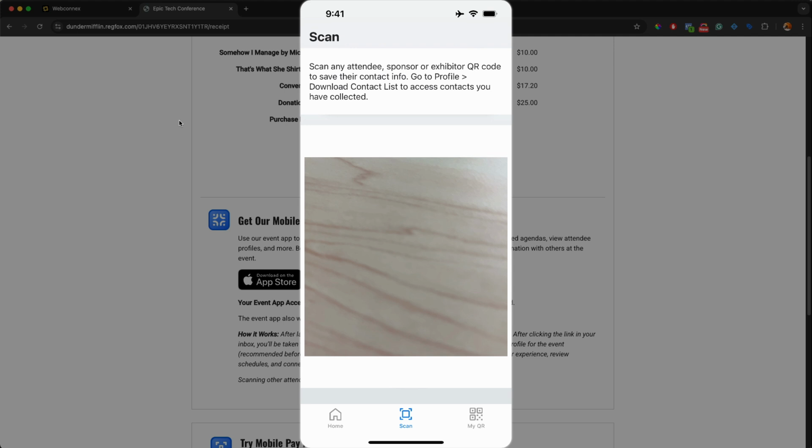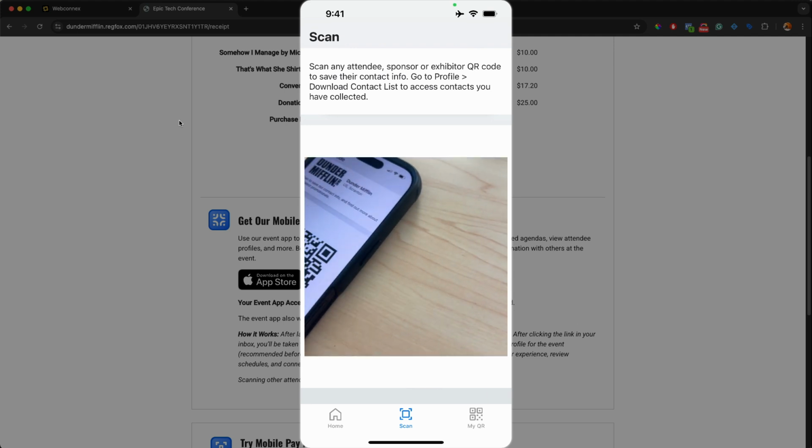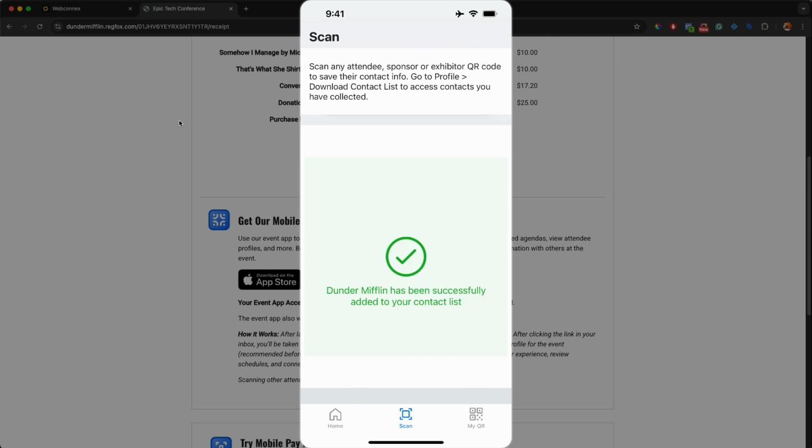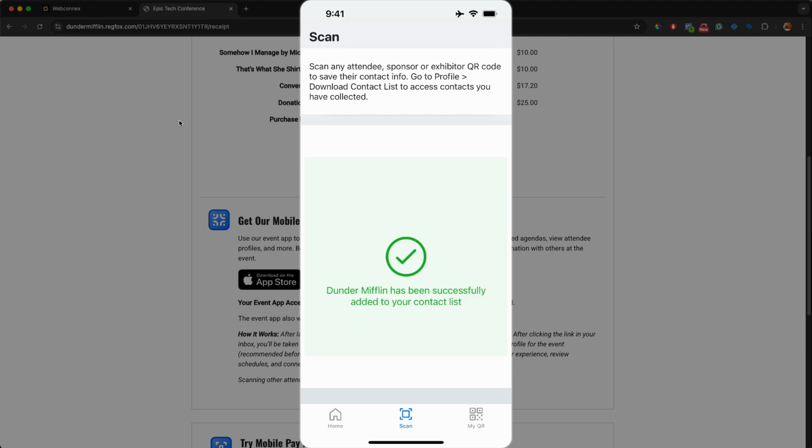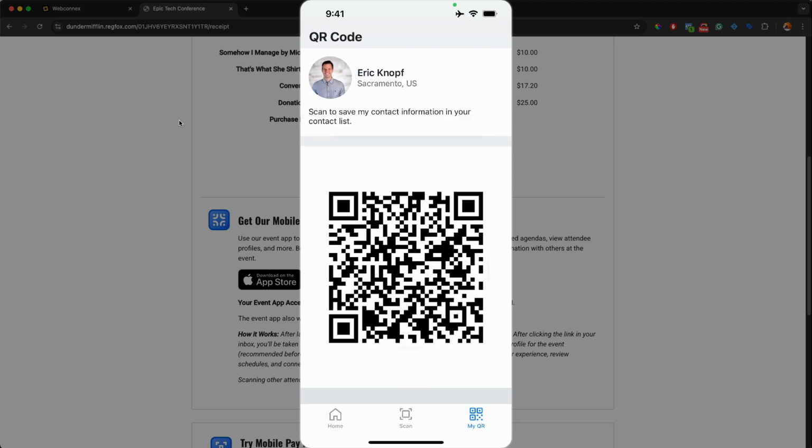So I'm going to hit scan here, and I have Dunder Mifflin on their app over there, and you see just right away it scanned it, and now my information has been shared with them and their information is shared with me. So our exchange is incredibly fast. And again, just to show you one more time, to exchange information, you just hit that scan, go over there, scan their QR code, and now information has been successfully exchanged. So really, really handy and easy to use to exchange contacts while you're on site of the event.